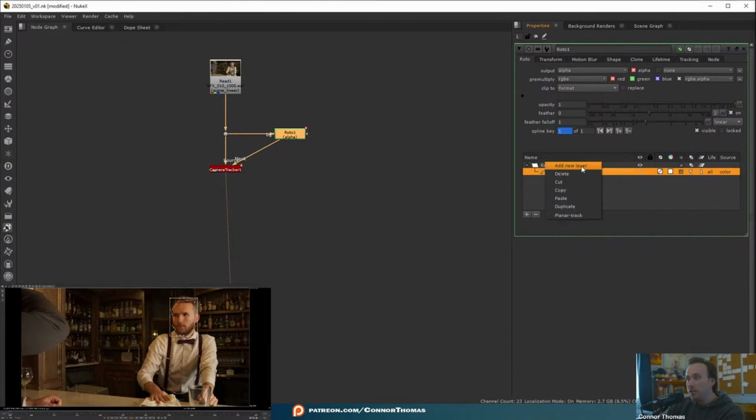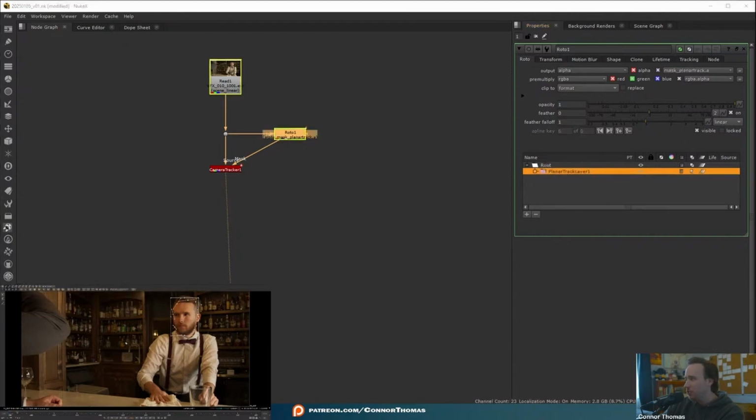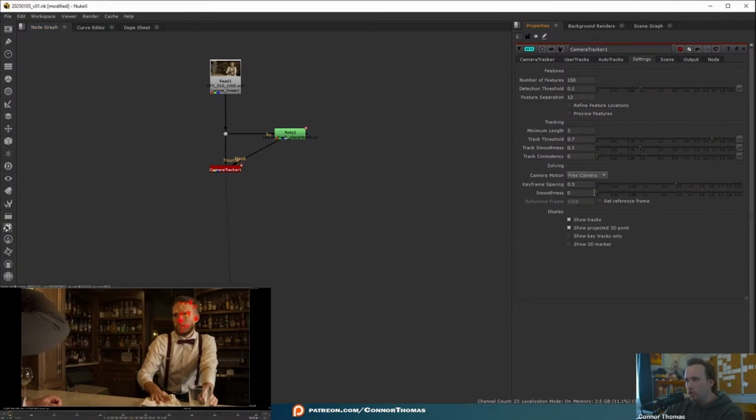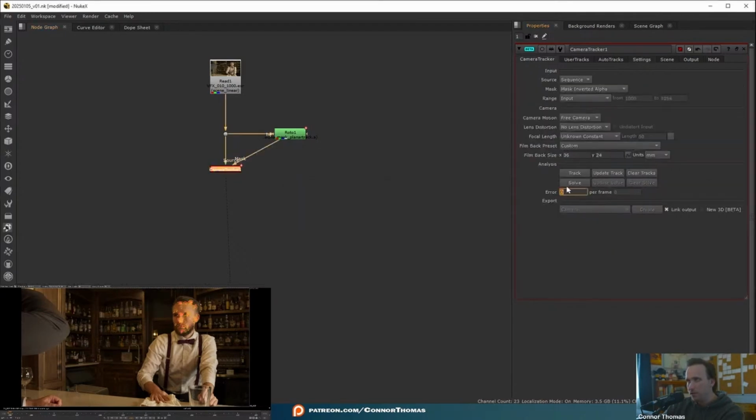And, you know what's also not a bad idea? Let's swap that to a planar tracker and then just track. Fail to initialize camera motion. Try manually defining the reference frame for the solve. Okay. Where do you do that? I actually don't think... Oh, set reference frame. Here we go. Let's set frame 1000 as our reference frame. Let's clear our solve and then solve again.